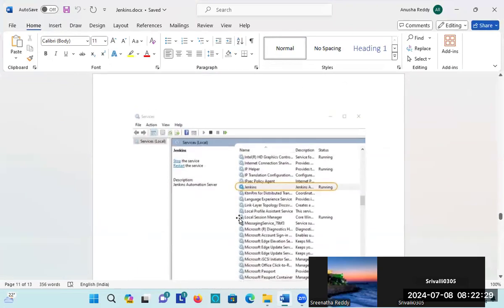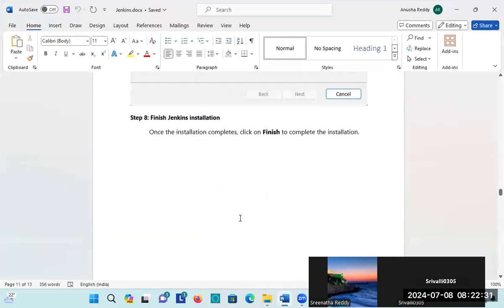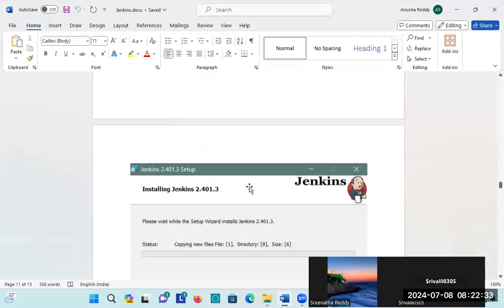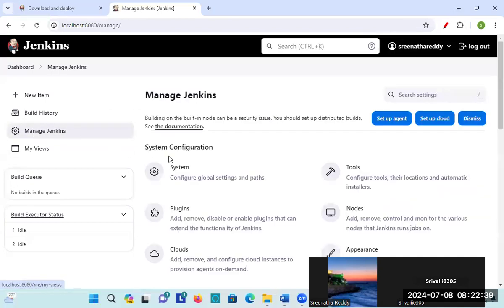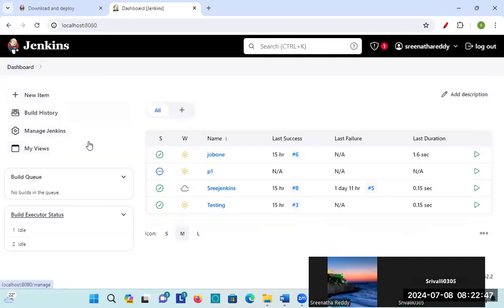Before installing, we will get all the processes. Okay, so I will show you that document also. This is the Manage Jenkins, so here we can manage all the system tools. And this is the dashboard where we already have the jobs, right?